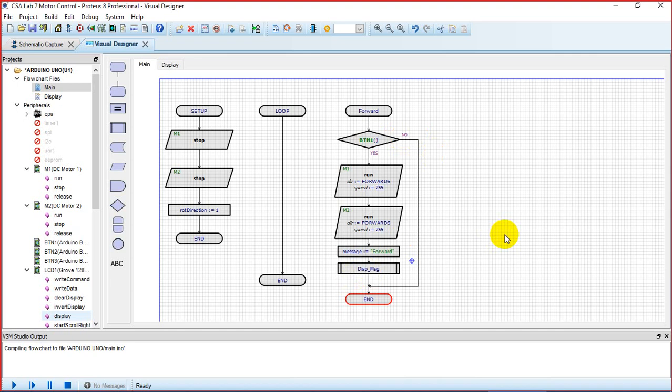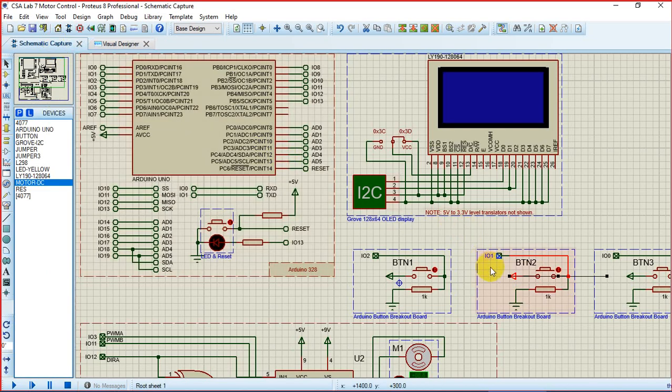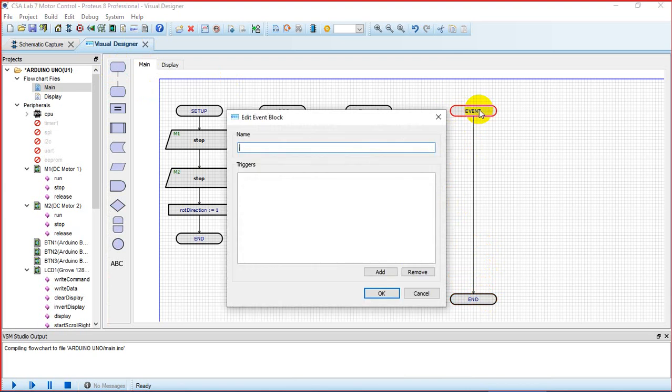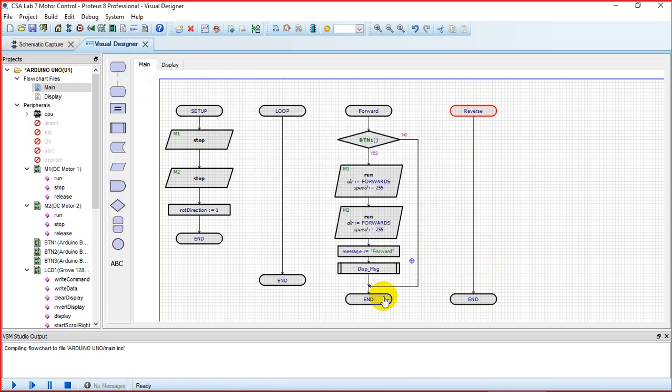Okay. Now we'll define the reverse function in a similar way. Look over here. This is the reverse button, button 2. Okay. So drag and drop this function block. So similarly we do the thing. Give a name. Reverse. So do it in a similar way.